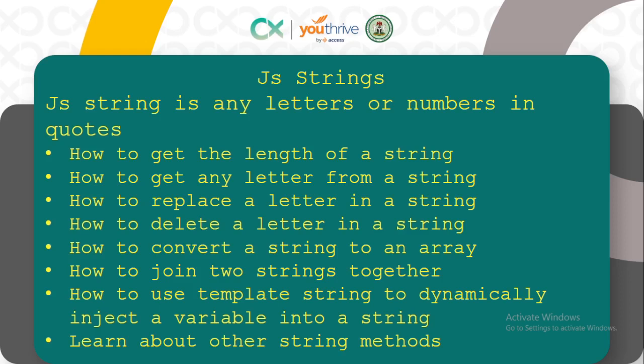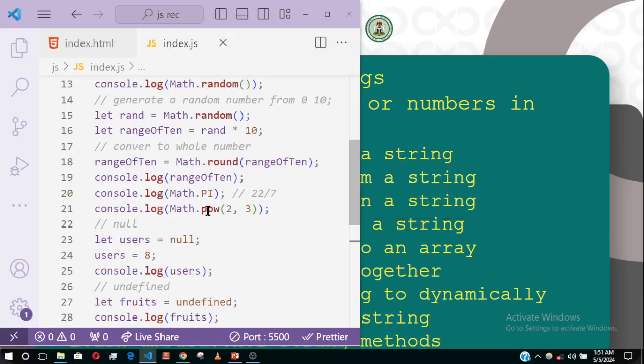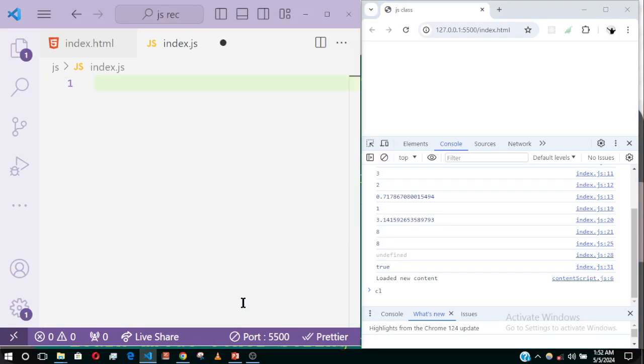So let's begin. I'll dive into my VS Code. My browser is already on, so I'll just highlight this and clean. So what is a string data type? As you saw from the definition, it is any number or alphabet that is inside a quote.